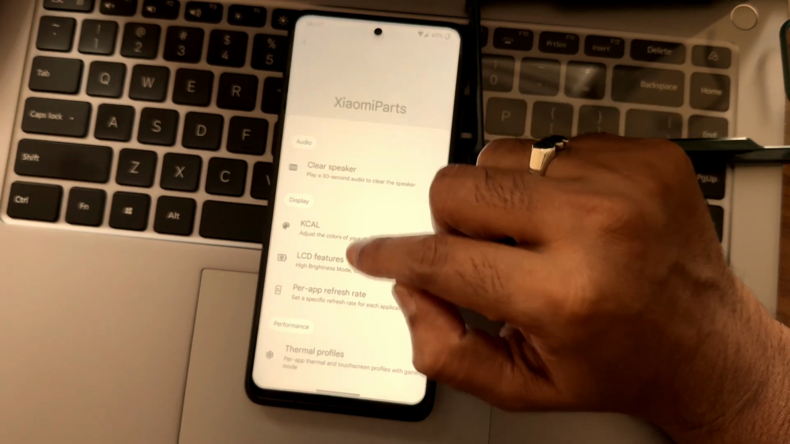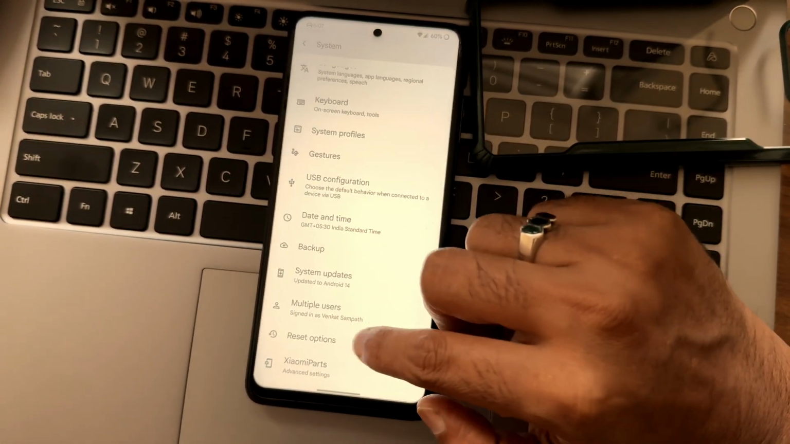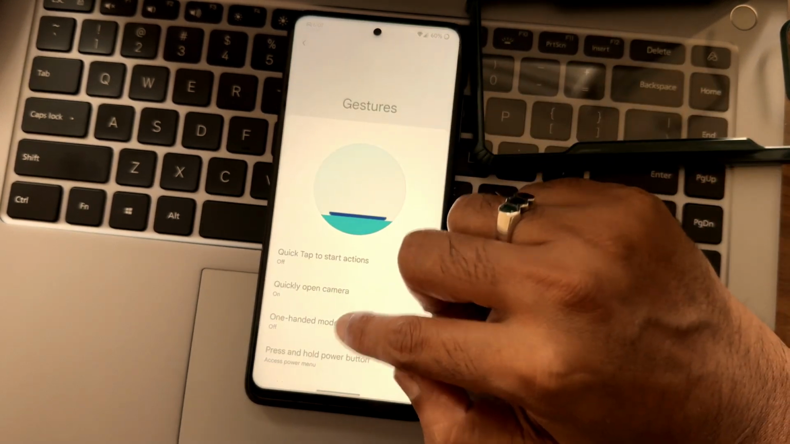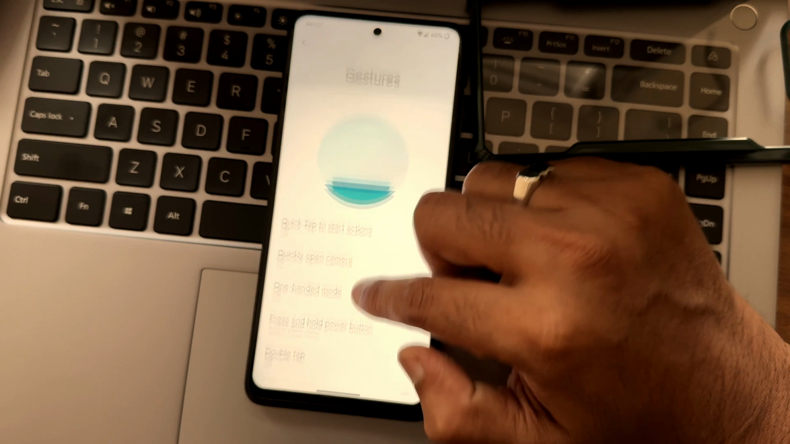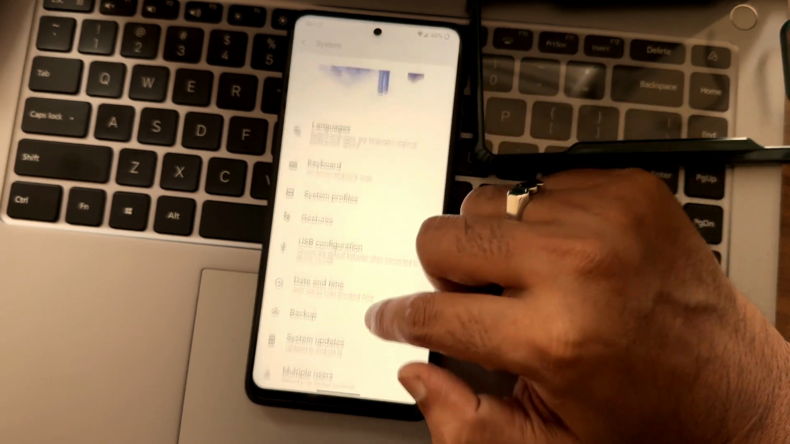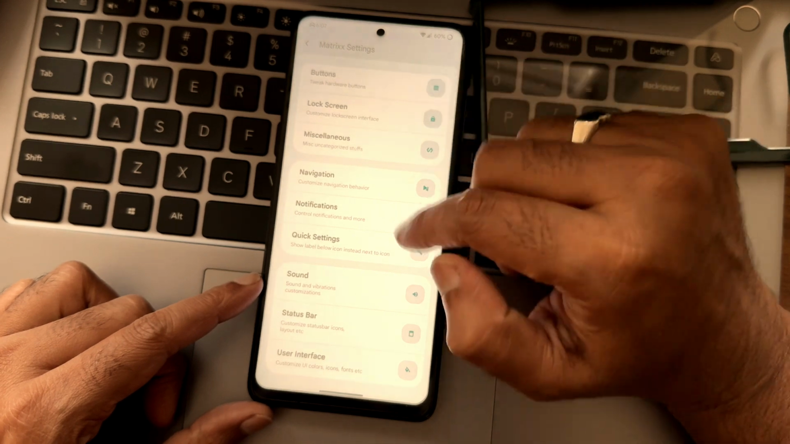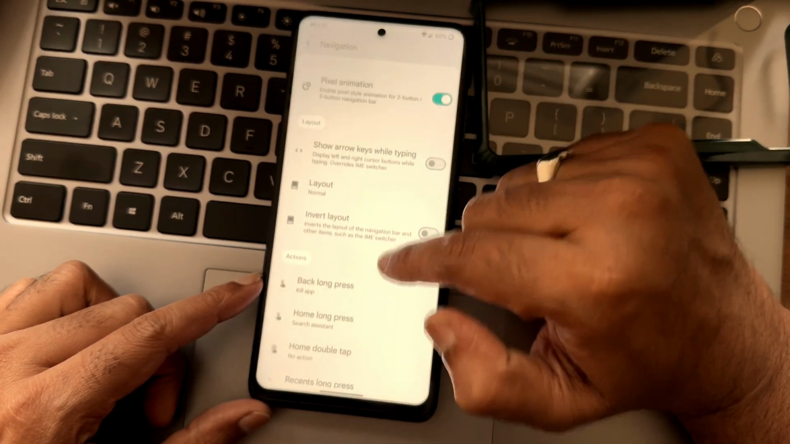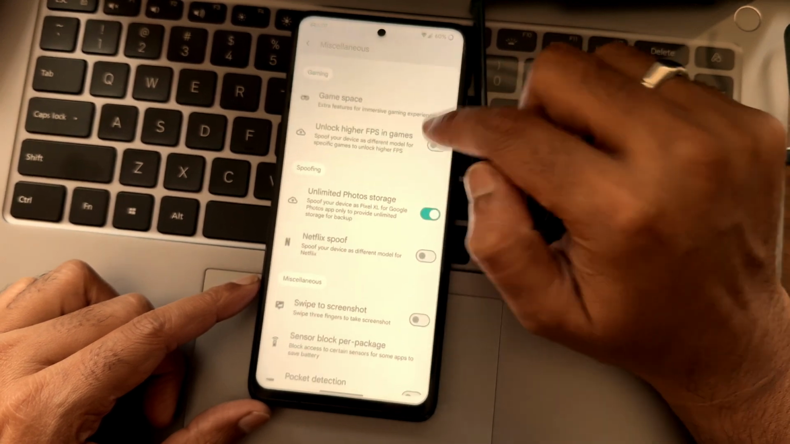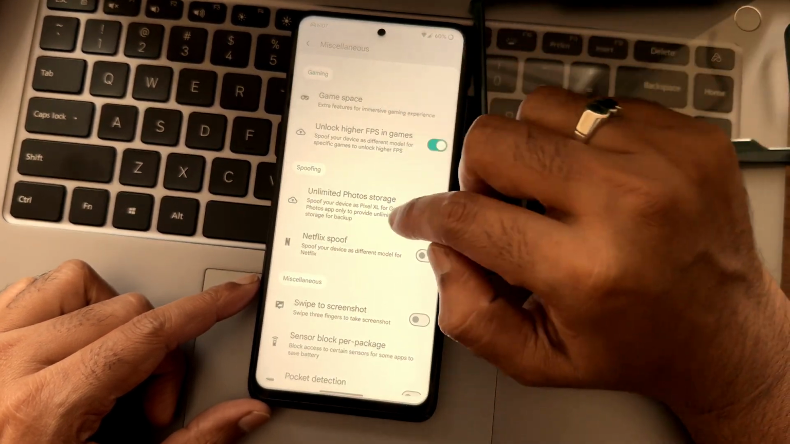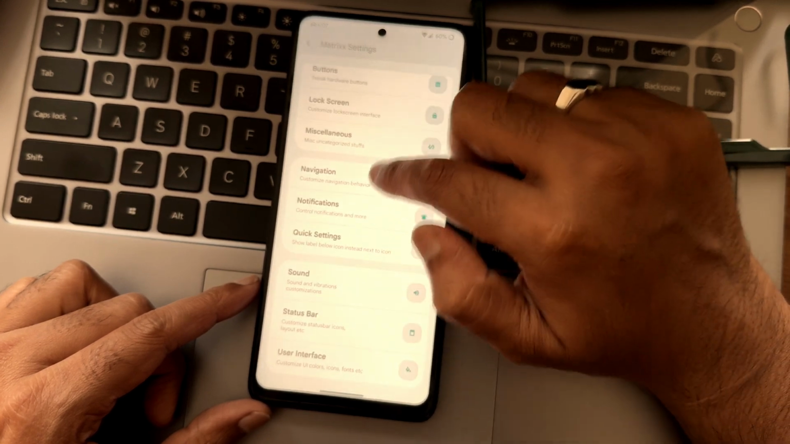That's it. Clear speaker, case air, other thermal profiles, and haptic feedback strength have been given here. Into gestures again: one-handed mode, three fingers to screenshot, which I'll show you in a while. Gesture navigation will be given in the settings in the Matrixx. As you can see, navigation, you get some actions. Miscellaneous settings again: unlock high FPS games like BGMI, space limited photo storage, all these things are given. Swipe to screenshot is given here.